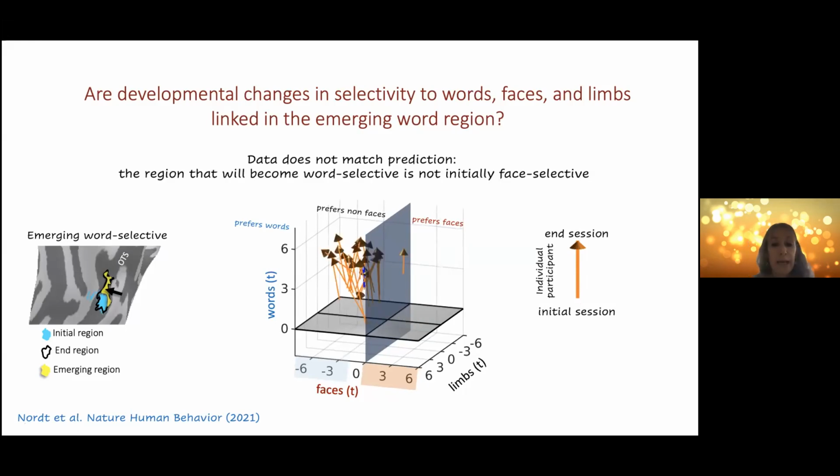So this is our data. Each arrow is an individual child. And again, the bottom of the arrow is the selectivity in the first session, and the top of the arrow is the selectivity at the last session. And you can see that the data doesn't really look at all like the prediction, first of all, because it starts in the wrong quadrant.